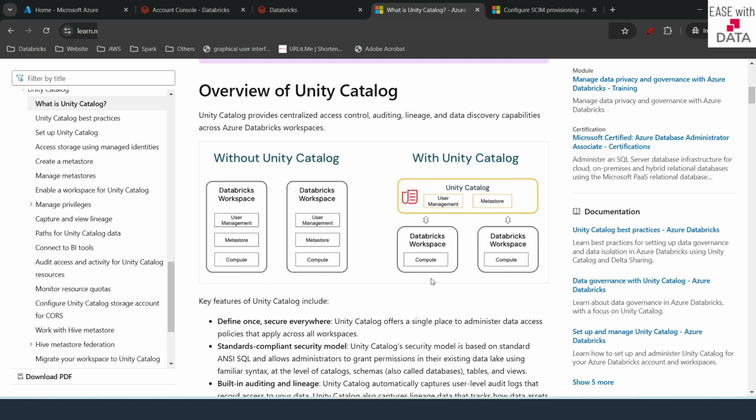Now, we will see all of this with examples. So if you are confused right now, don't worry about it. We are going to do a full demonstration of how you can create and assign users to Databricks.